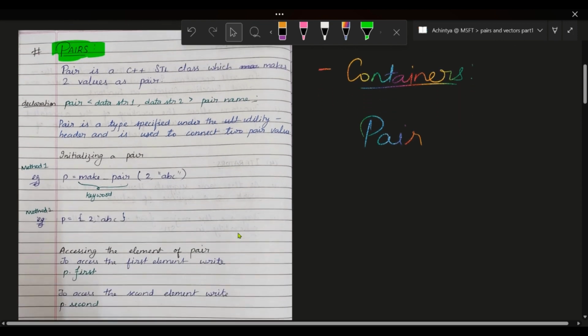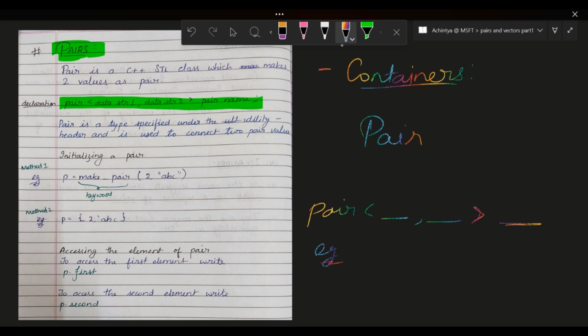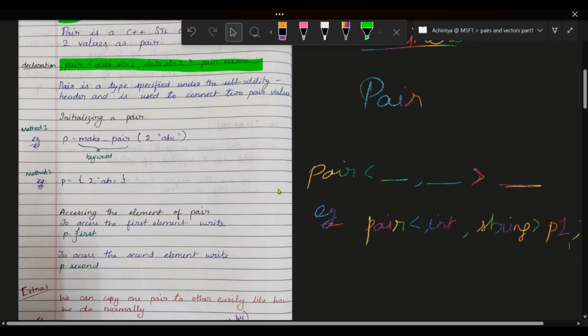Okay, the declaration of a pair is given here. How can we declare a pair? You just need to write the keyword pair, give the data type here, whatever data type you want to put, and here the name of the pair. For example, suppose we want to make a pair of an integer and a string, so we will write pair of int, string, and suppose p1 is the name of our pair. This will be the declaration of a pair.